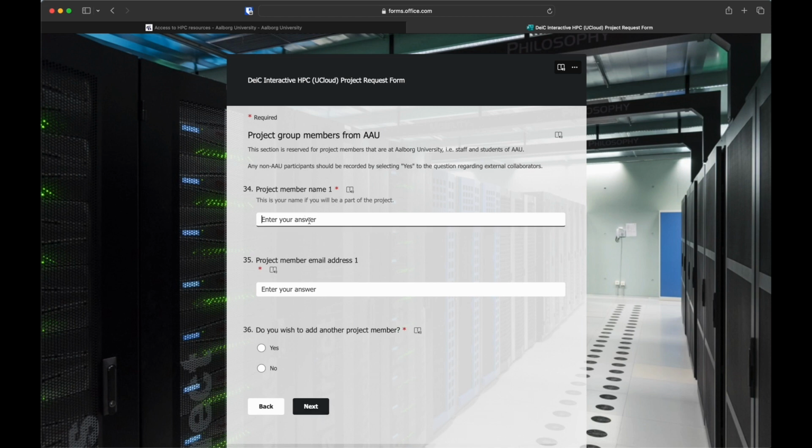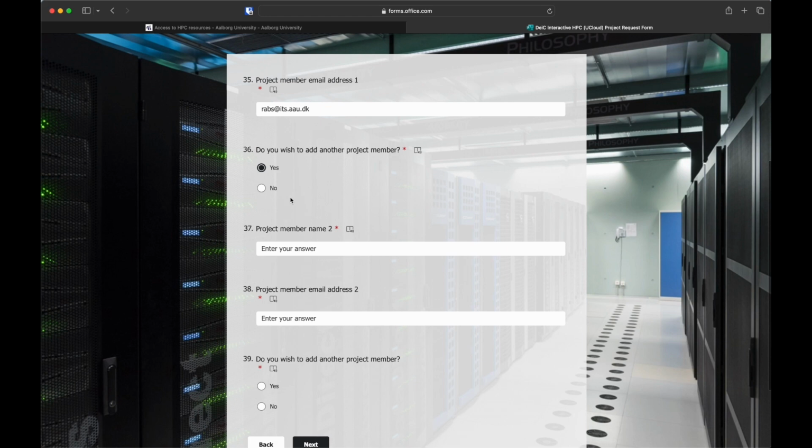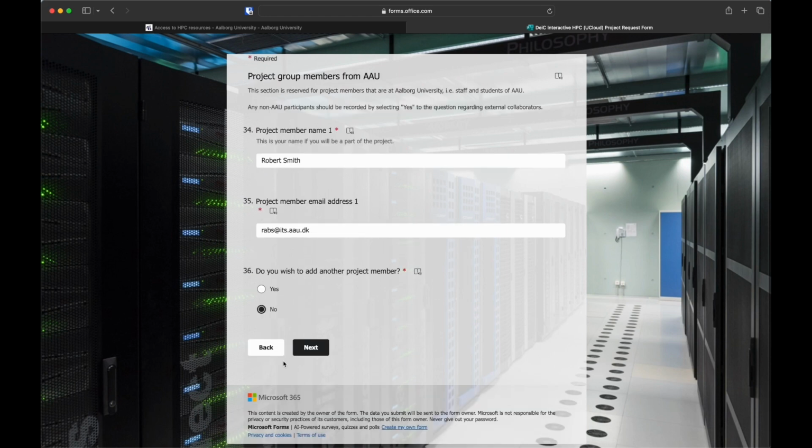Let's go next. In this case, I am a project group of 1, and I am the only student in this project, and I just need to fill in my name and email address. And from there, you can just either select no if you don't have any further project members, or yes if you need to add another group member, and you can add them below.